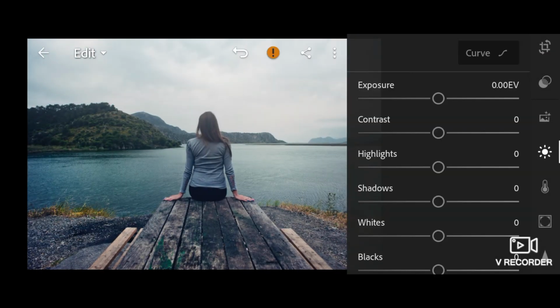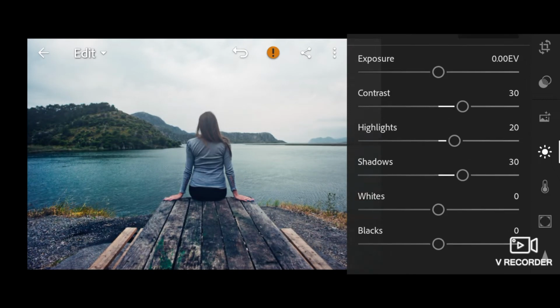So let's start. Select brightness, contrast plus 30, highlight plus 20, shadows plus 30, white minus 100, black plus 20.